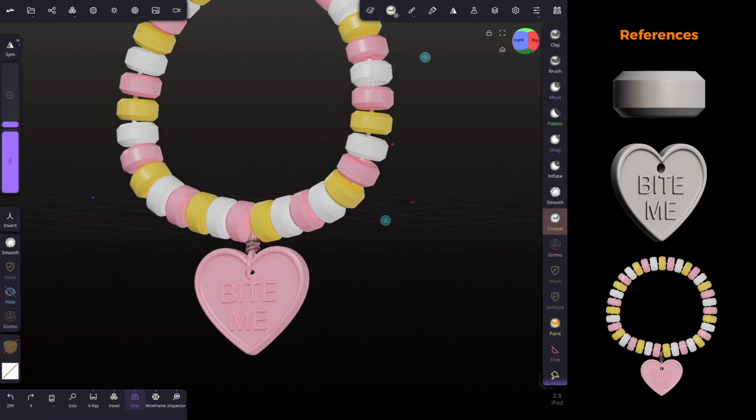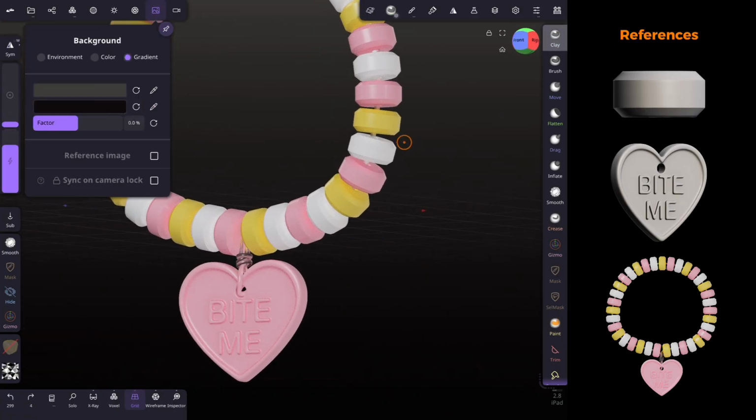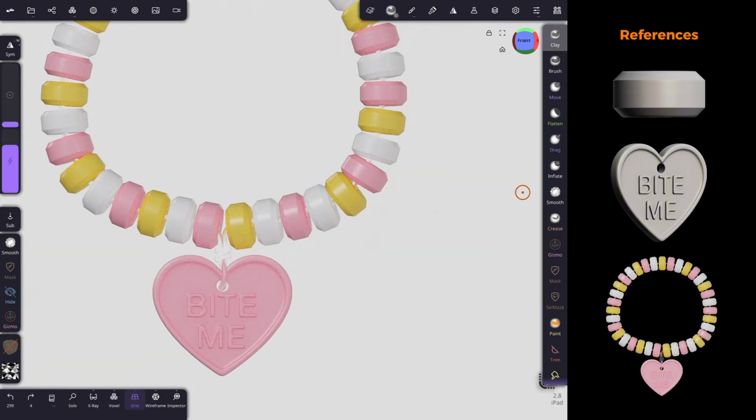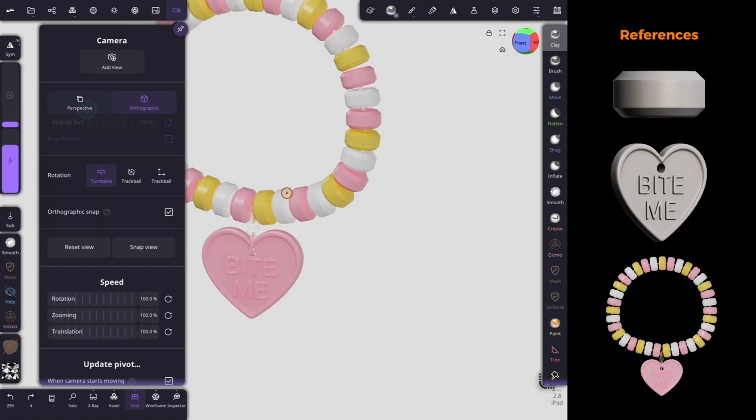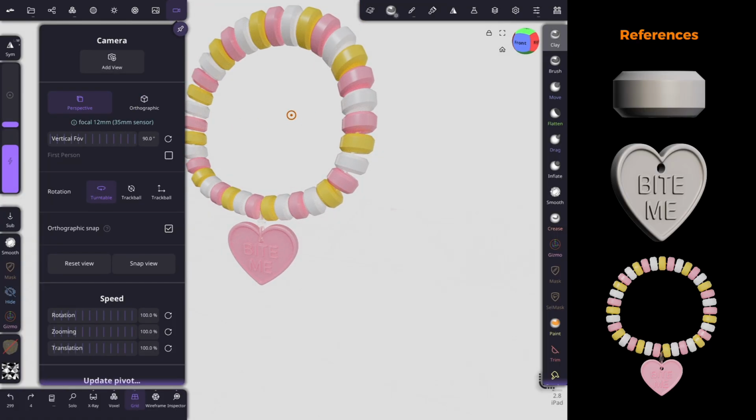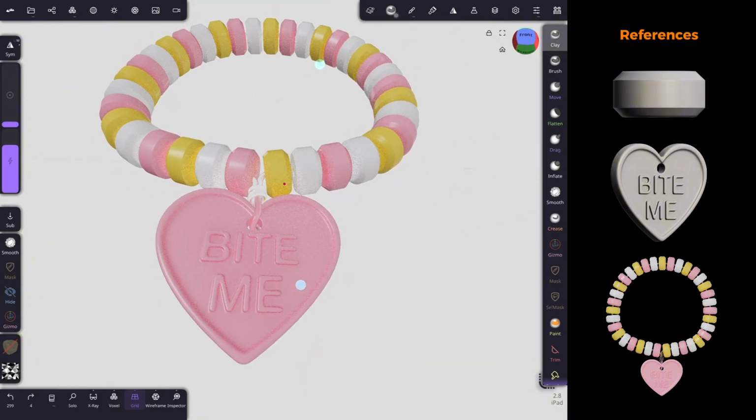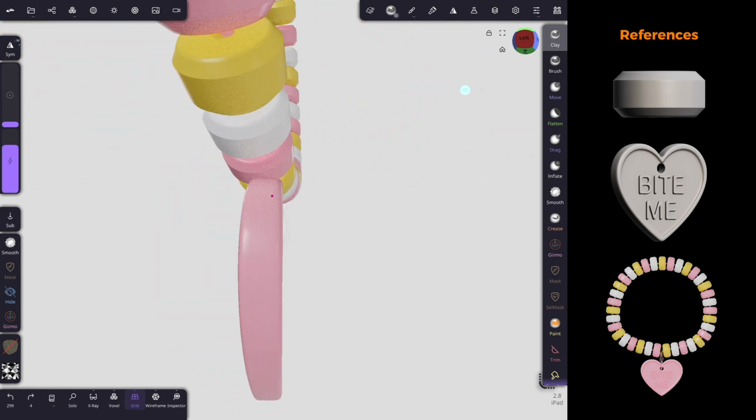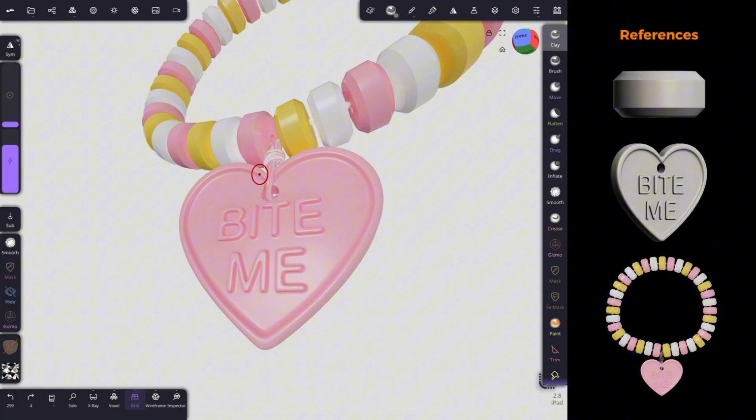I change the background color to white. I can also adjust the camera angle and enable perspective view for more interesting renders. Using this same workflow, you can create necklaces, anklets, keychains, and other candy-inspired accessories. Simply change the bead shapes, colors, or pendant design to create something completely unique.